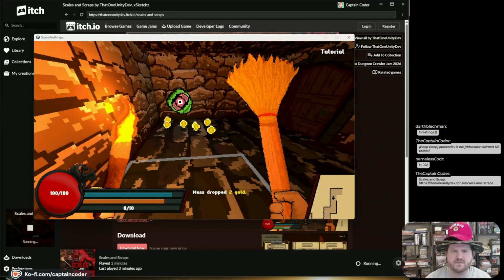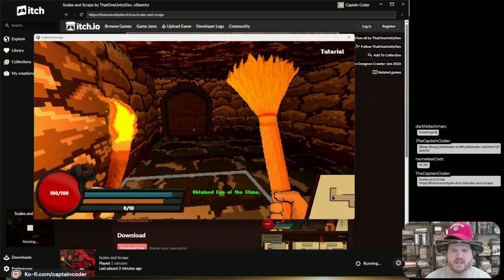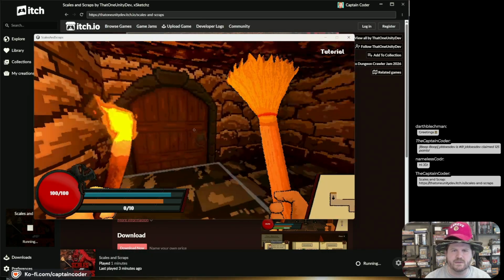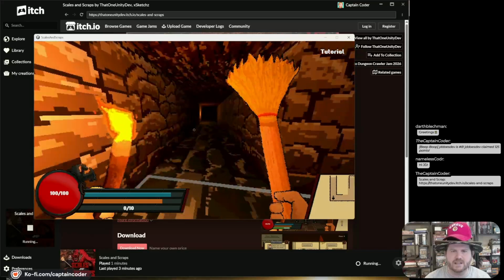Damage crate. Crate drops 5 gold. Obtain Eye of Slime. I wonder what this is used for. Maybe someone will buy this. Ooh, maybe I can sell my Eye of Slime to someone.